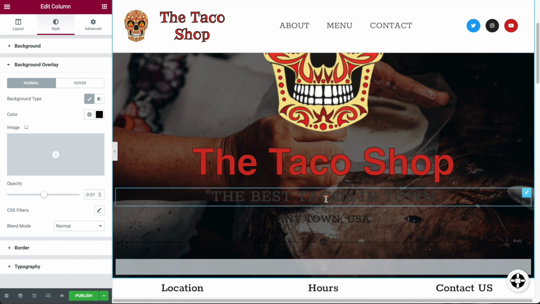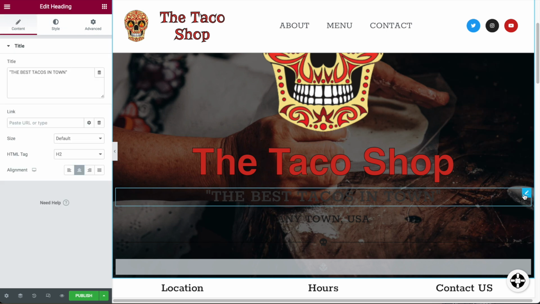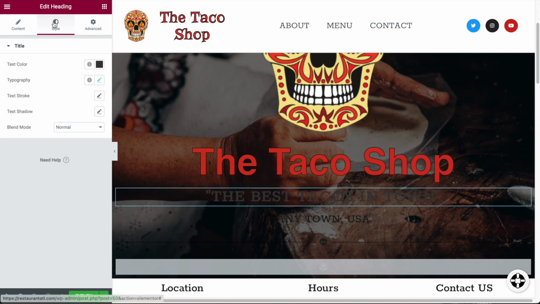And now what we want to do is edit the text here and make it a brighter color since the background is now dark. So we're just going to go over here to edit the text. I'm going to go over here to style. And I'm going to use the text color. I'm going to use this button here.